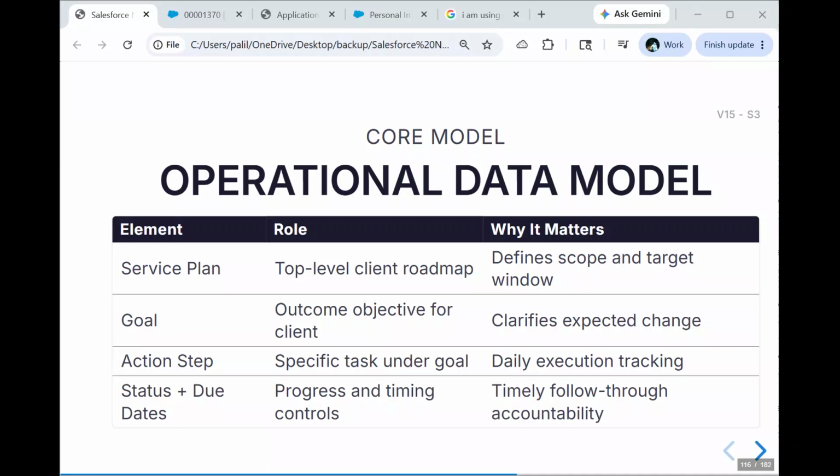As you look at this slide, think of each row as answering a different question in the process. Service plan is the top-level client roadmap. That is what you look at when you need to define scope and target. Goal is the outcome objective for the client. That is what you look at when you need to clarify expected change. Action step is the specific task under a goal. That is what you look at when you need daily execution tracking.